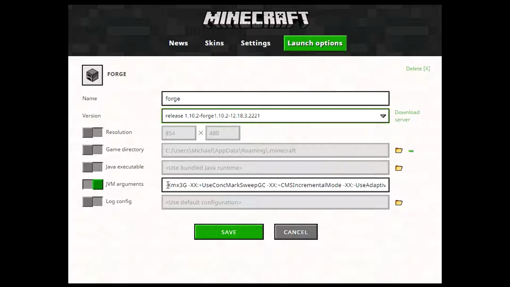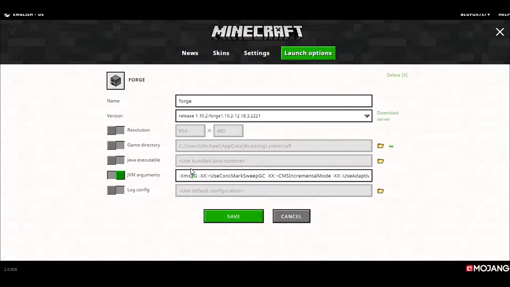Right here at the beginning where it says Xmx, it's usually Xmx 1G. Now, depending on how much RAM you have in your PC, I have a total of 8 gigs. I can sacrifice up to half of that if I really wanted to. I'm not going to do a full 4. That would be insane. I would say a good starting point, if you have about 8 gigs, is between 2 and 3.